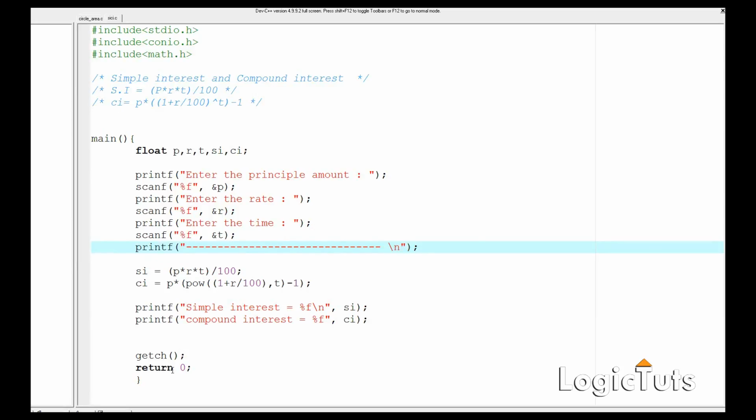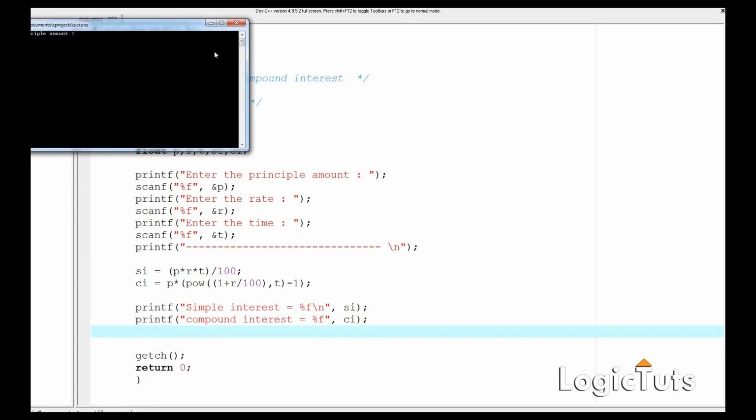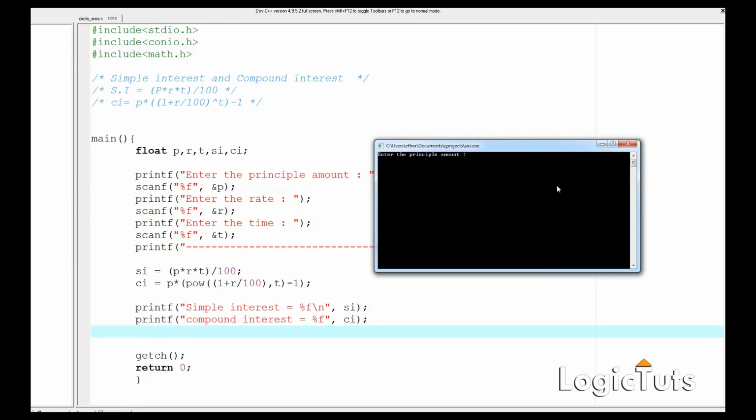Okay, so this is our complete program for the simple interest and compound interest. Let's test it out. Control F9 for the compilation, Control F10, and enter the amount. We are using the same amount we tested before so that we can compare our result. So 6000 is our principal amount, the rate is 4.5 and the time is 3 years. And we are getting simple interest as 810 and compound interest as 846.99, which is close to 847.